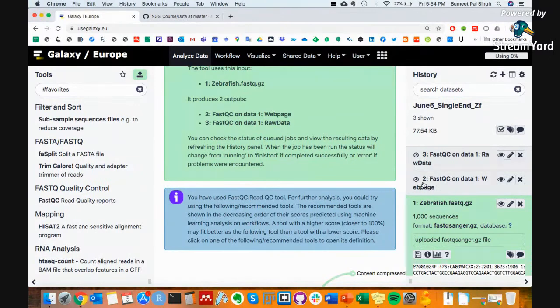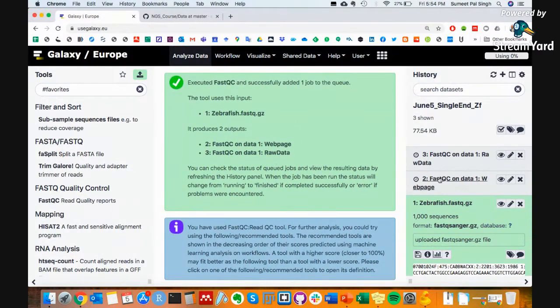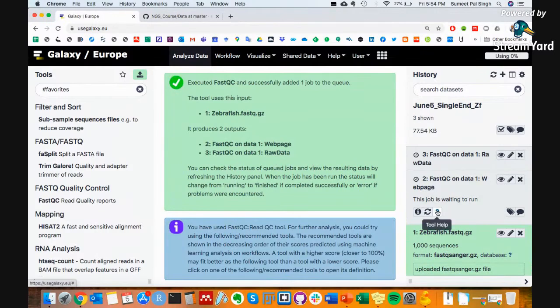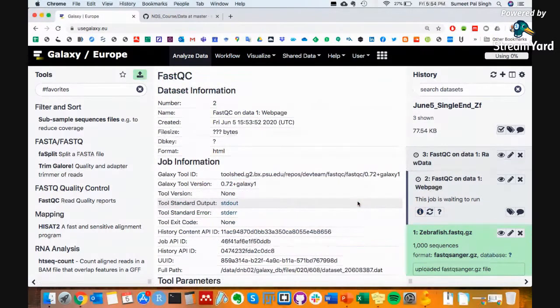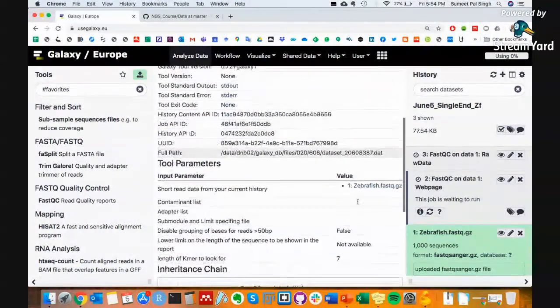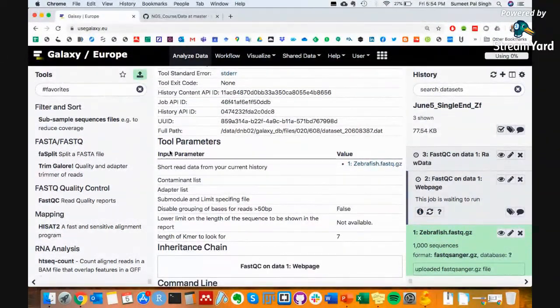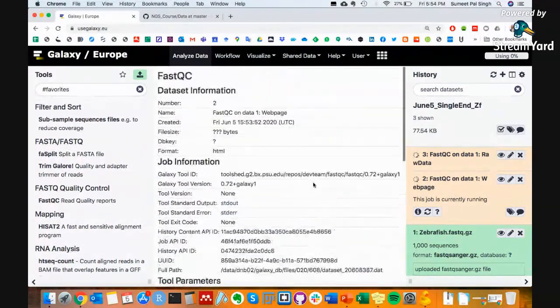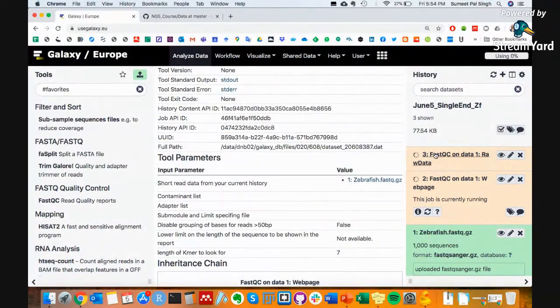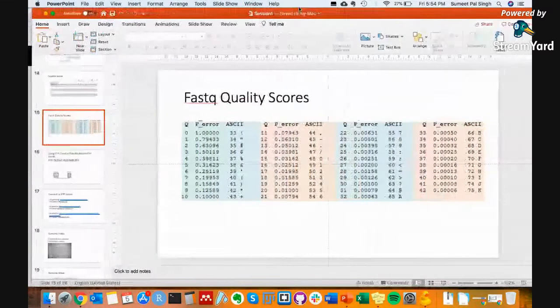When you execute, you see it has entered into the queue, so it's gray in color. If you click on one of them and click info, it will show you how it was run, so what the input parameters were. You can always go back and check whether the input parameters were correct or not. The input was the short read from here. For me, it has started to execute, so it becomes yellow, and it will execute in a little while. Until then, we can go forward.